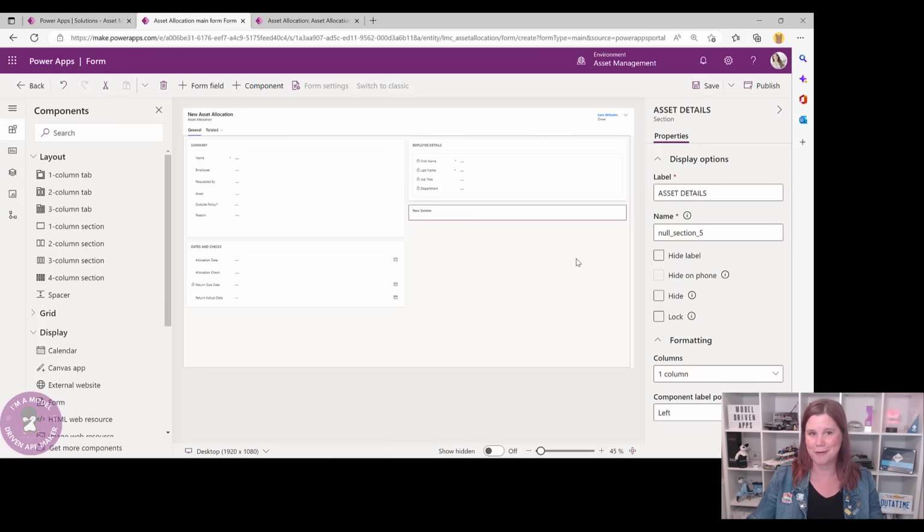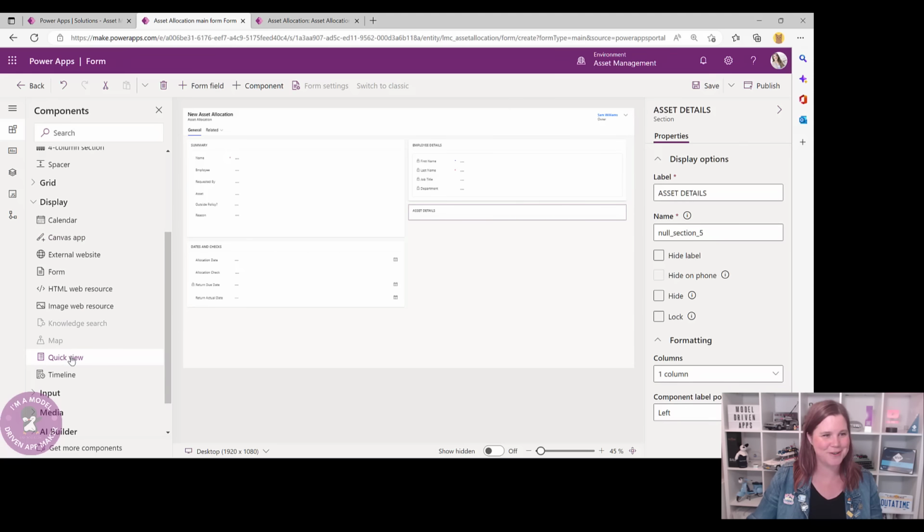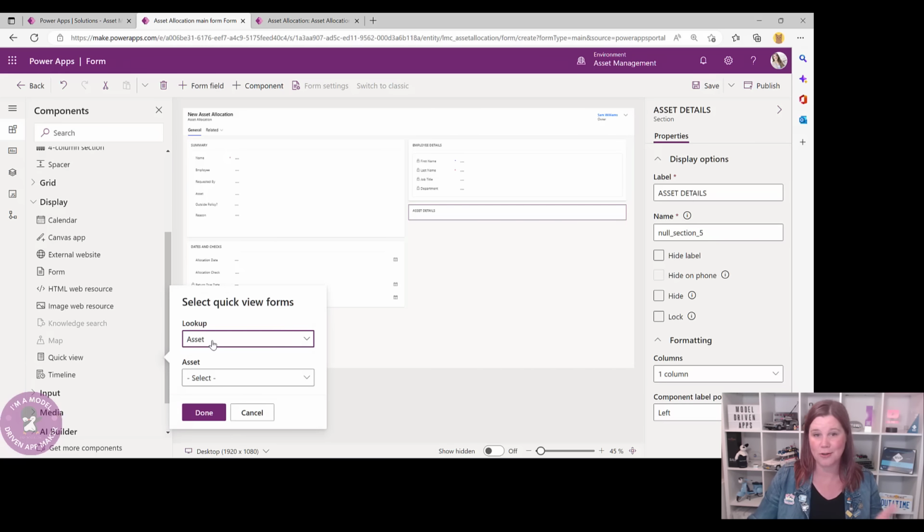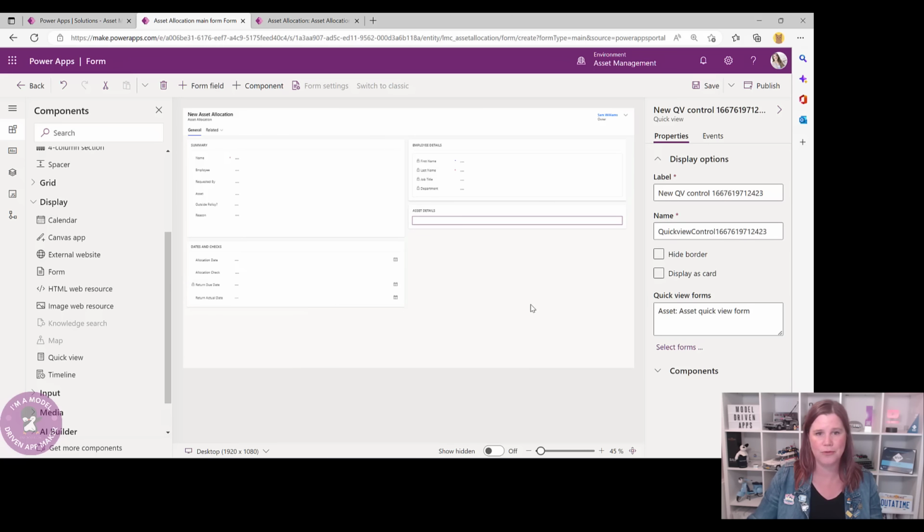All right, let's see if I can get in the right place this time. Click on it first. Then I'm going to add a quick view. It's the same thing. The lookup this time is the asset, and I've got my asset quick view form. You'll see there's only one there because that's the one that I've done myself. And boom, how good is that, right? And that's all in there. Let's save that. And we are good to go.